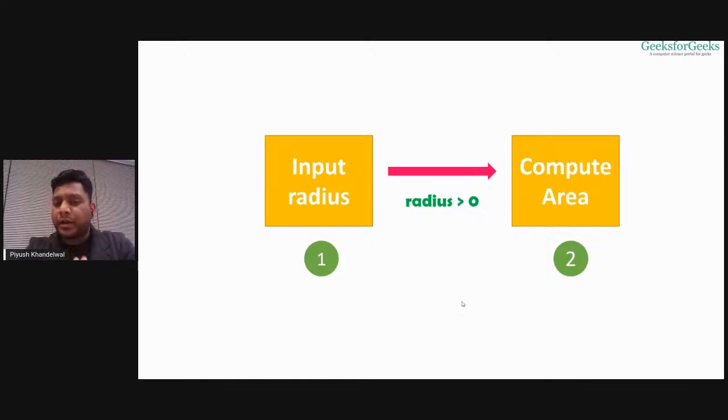So what our current program is doing is it takes the radius as input and computes the area blindly, right? It does not check the radius. But what should it ideally do? Ideally, it should first check whether the inputted radius is greater than 0 or not. If it is greater than 0, then only it should compute the area.